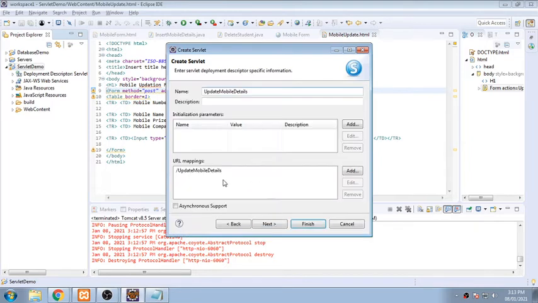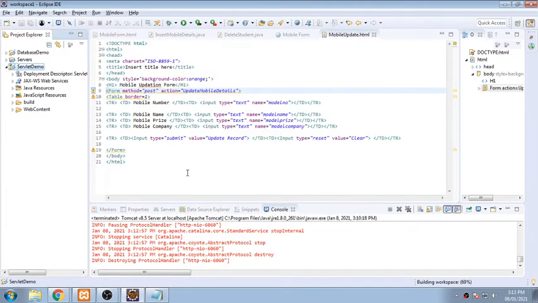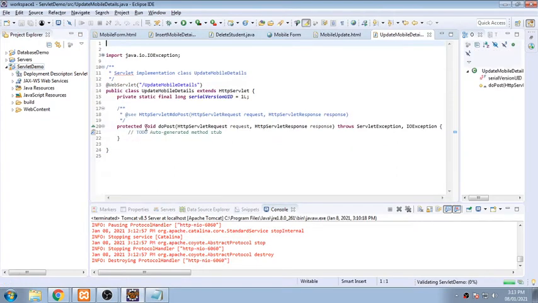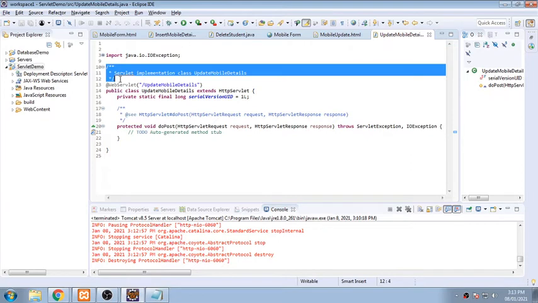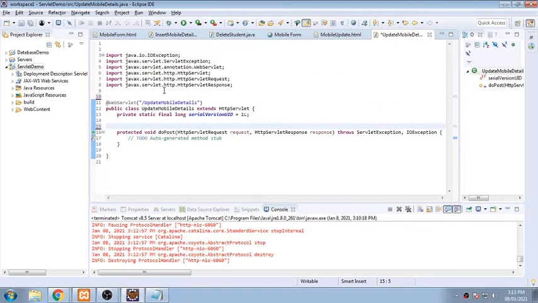Saying next. So automatically the URL pattern will be created. Next. I just want, because I am using the post method, so I don't want a get method. I just want a post method. So I don't want a constructor. So inherited abstract method, so that doPost method is accepted, and I'm clicking on the finish button. So if it finishes there, then you will find everything will be made available in front of you in a very systematic way. Now here I will make a change because I want to do a database program.